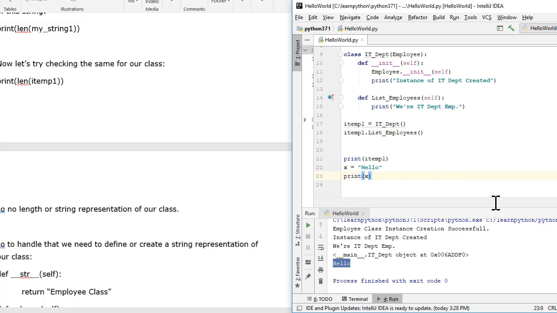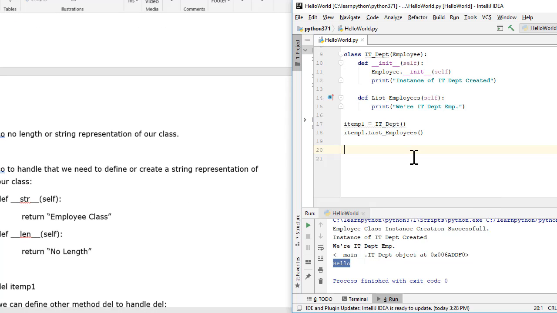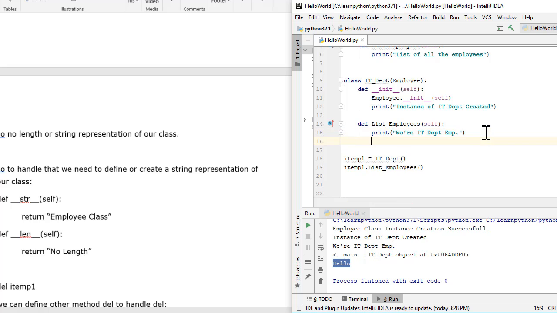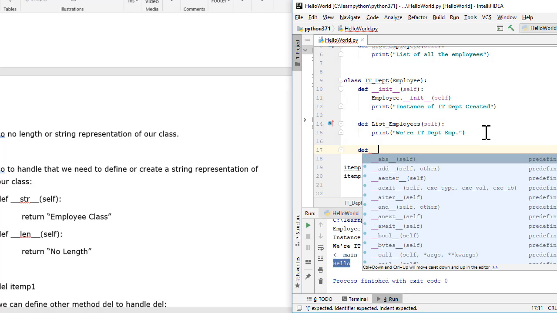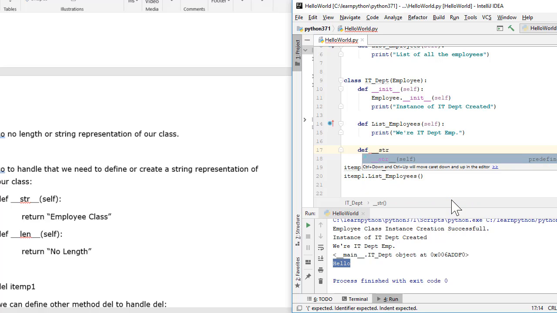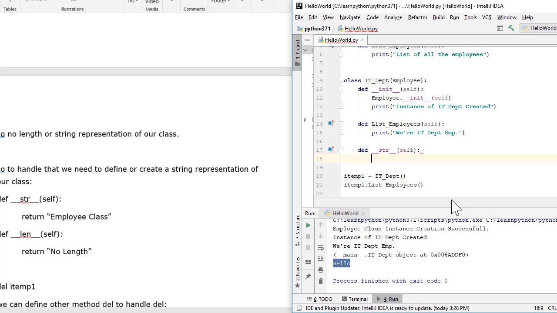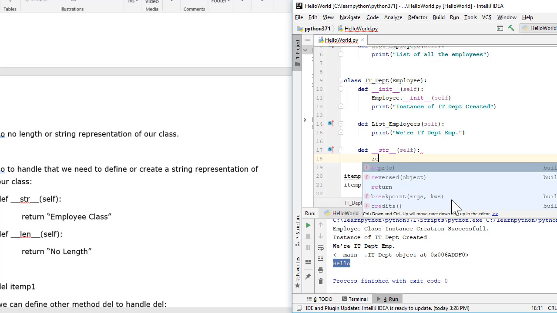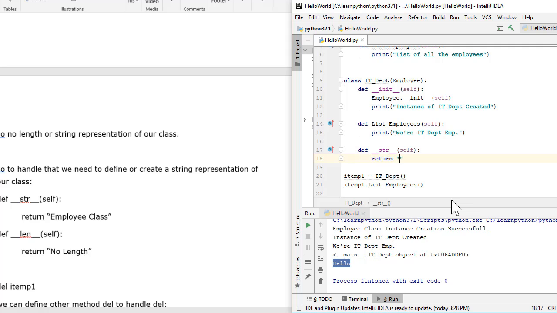So let's quickly use an example. Now we'll define our special methods, and I can use def underscore underscore. As you can see, within this list, IntelliJ presents a couple of things. Now we'll call the special method str on that one. Within this string method, we have to use the return statement, and within the return statement, I can simply print any message that I want. I'll say, okay, this is probably the IT department class.